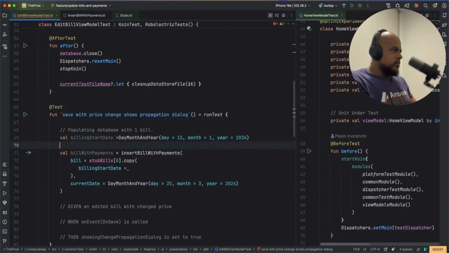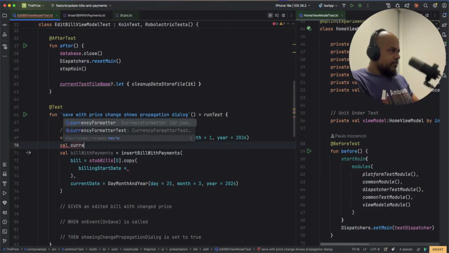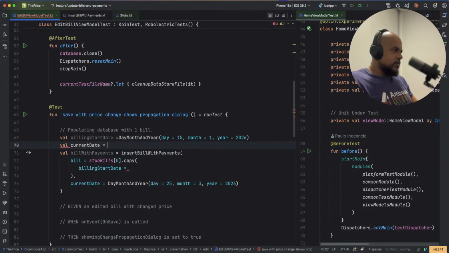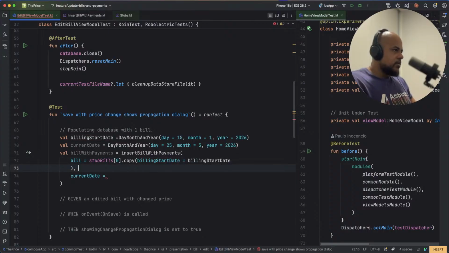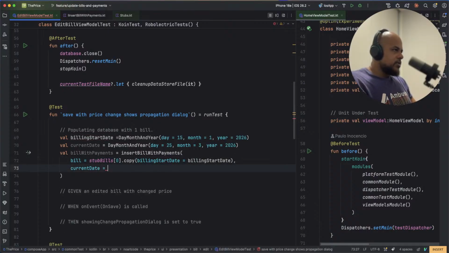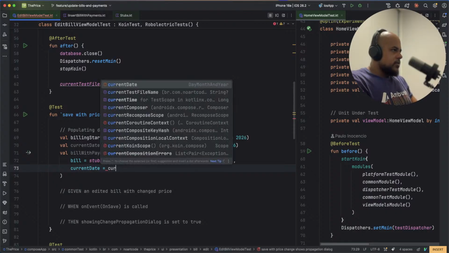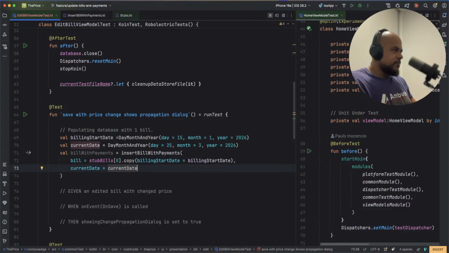And we have current date. Just make it easier to read. Billing start date, so billing start date. It's going to be copy. Now the indentation looks better. And current date. Look, the indentation looks much better.